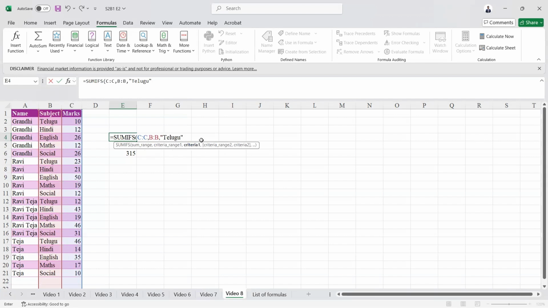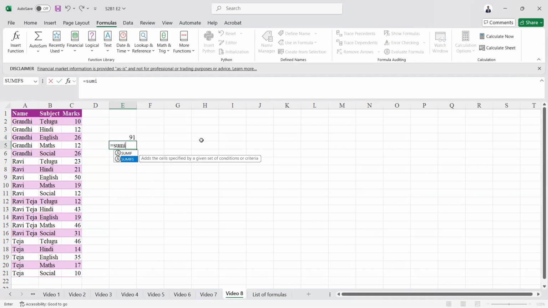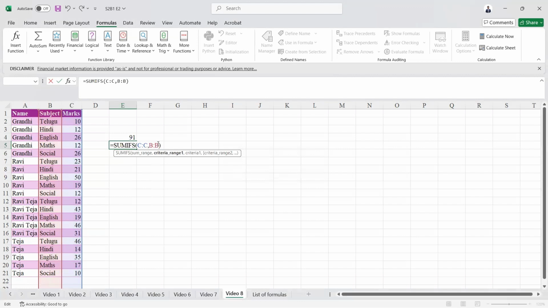So if I close my formula here, it will give an output. But if I try to close my formula by just giving sum range and then criteria range, if I try to close this, it will show an error. You entered too few arguments because there are mandatory fields which you need to enter. It's like mandatory field and optional field in Excel. So criteria one is mandatory. That's why it is not in square bracket. So my criteria is Telugu.